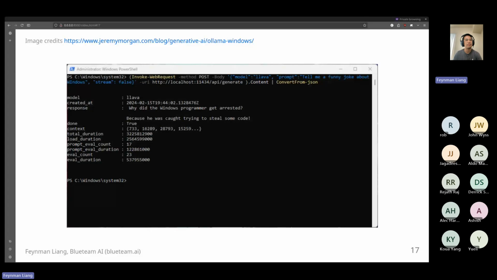You get a response, you get a context, as well as some metrics about this particular run, such as what tokens were used, how long it took to load the model versus evaluate the model, as well as additional metadata.